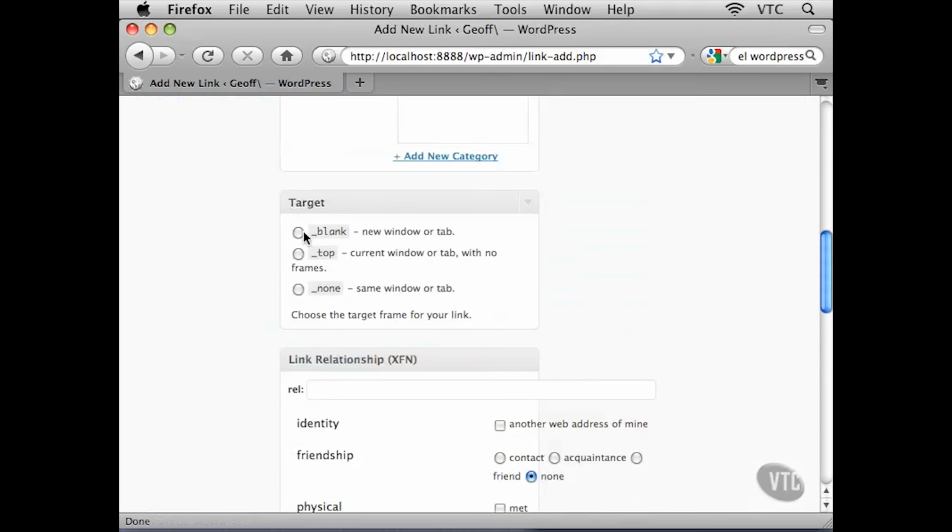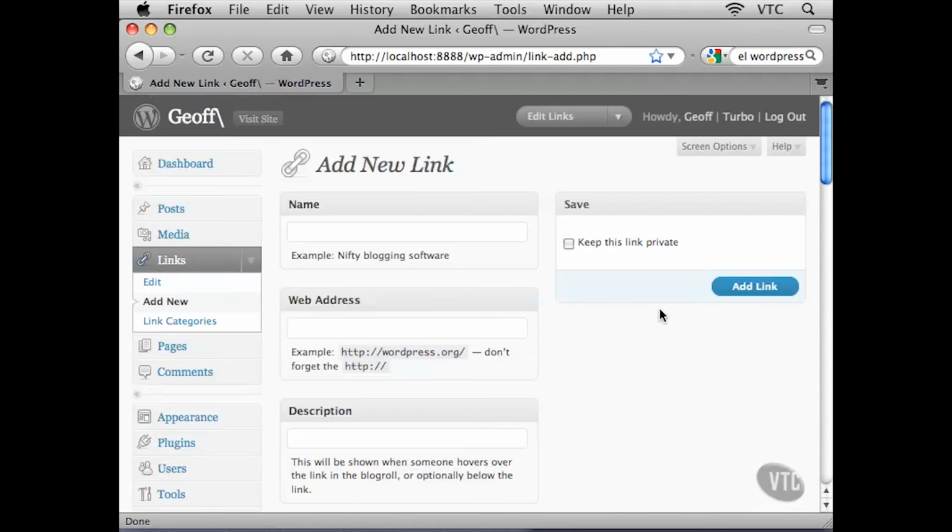There's a few other options down here as well. We can set up what's referred to as the target for the link. If you ever clicked on a link inside a web browser and it opens up inside a new browser window or a new browser tab, well, that's what _blank does. And we have a few other options here as well. We have top, current window or tab with no frames, or none, which is the same window, same browser window or tab. So we can set up those options there. And then once our new link is created, we'd go ahead and click on add link. Anyway, you can mess around with this if you want. I'm just kind of giving you the 5-cent tour here.